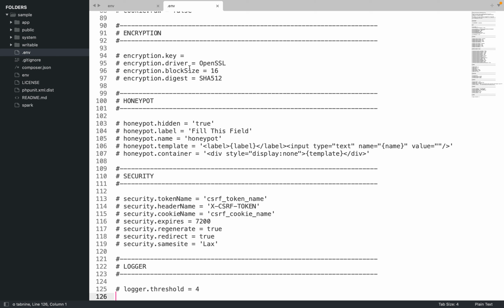The purpose of this environment file is that when you are working as a team, you can have a different environment file for the live server, one for the testing server, and one for your development server, as we'll be configuring. And this file will have different configurations.